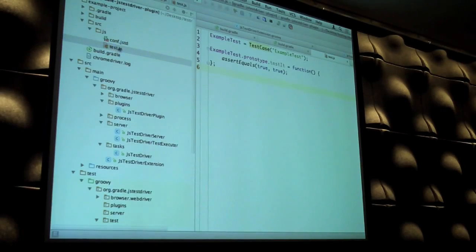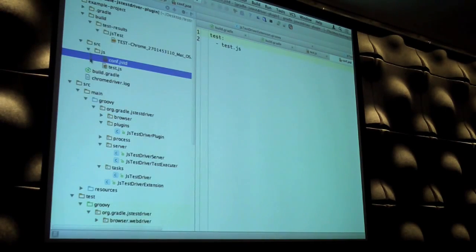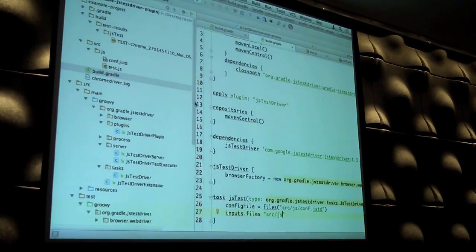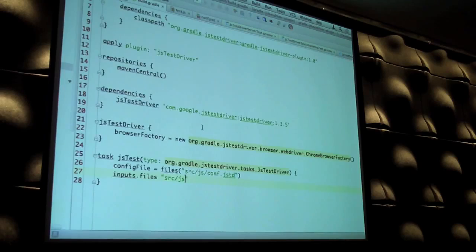I need my test JavaScript file. I need a configuration file for JS test driver which says where are the tests and where's the code to test, a bunch of things in here. I'm not so interested in the specifics of JS test driver, more so how to drive it. And after I've developed my plugin, this is what I get.